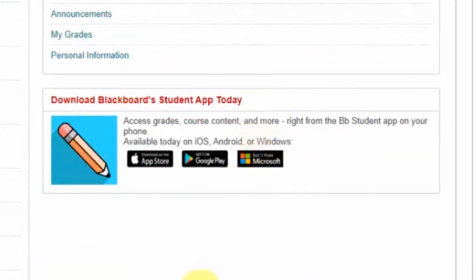And this bottom section right here is just information about the app that is available for students. Unfortunately, we don't have one that's equivalent for instructors yet. If you do download the app, you won't be able to make any edits to your courses.